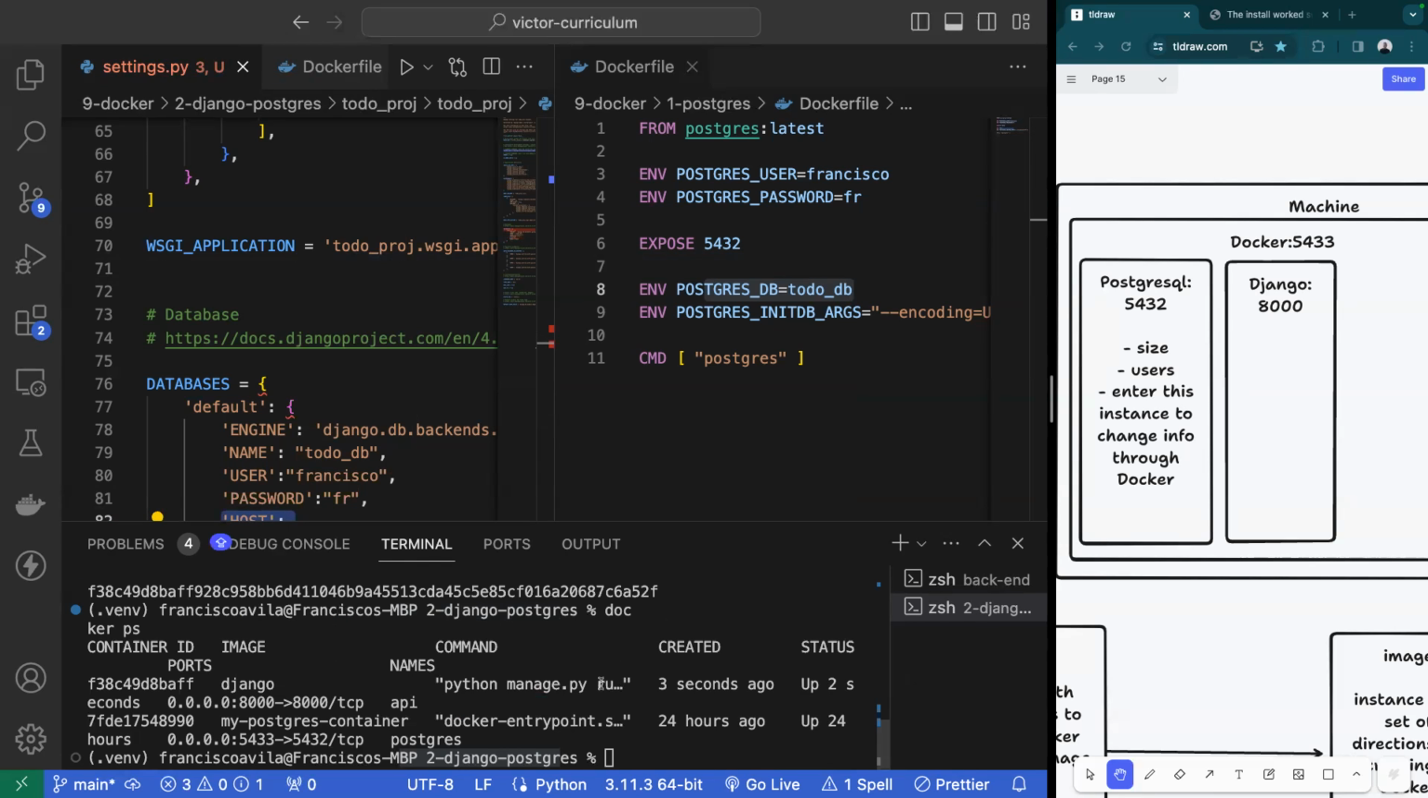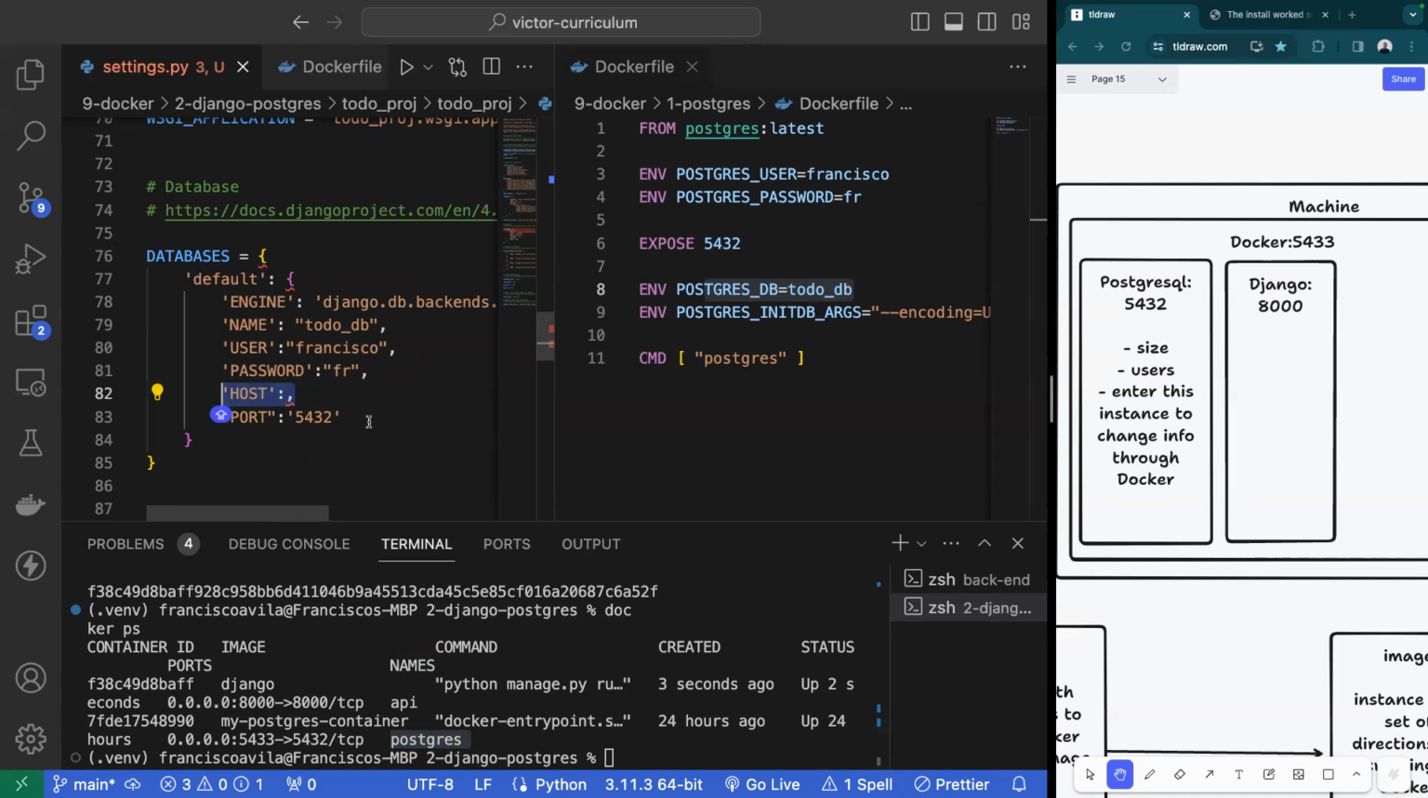Well, the host name, if we take a look here, here is Postgres. Now, what is the name that I gave this actual, there's the image and then the name that I gave this actual container. Well, the name that I gave this container is Postgres. So here within host, I can actually reference it as Postgres. And that will connect me to this database.